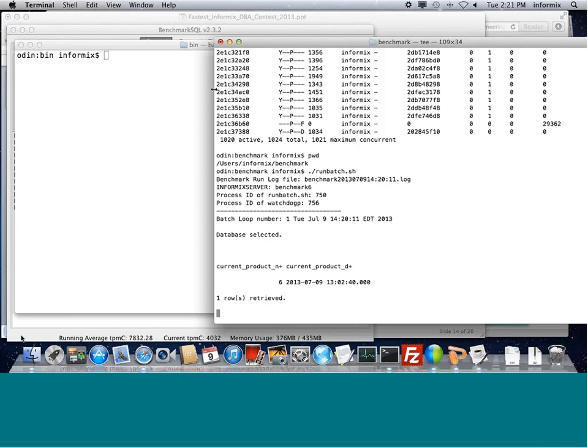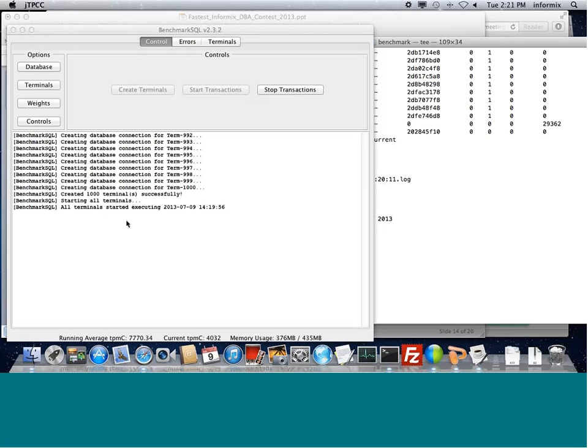Now, just to give you a goal here, last year at the contest, Andrew had almost 60,000 transactions per minute. So that's quite a bit faster than the 7,000 transactions per minute I have going here. What we do is look at the running average, and take that at the end of the run, what the running average was.